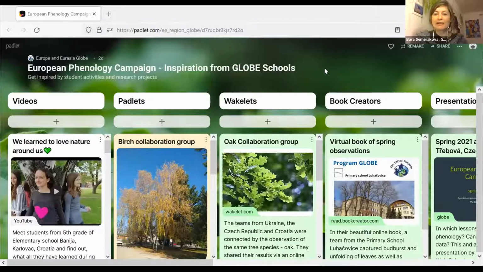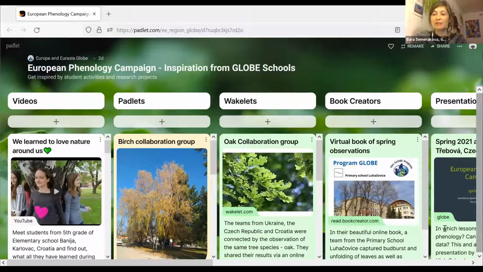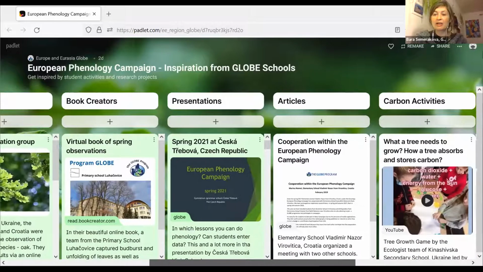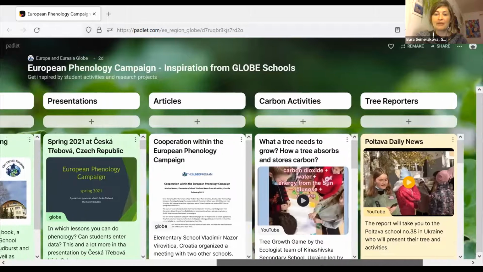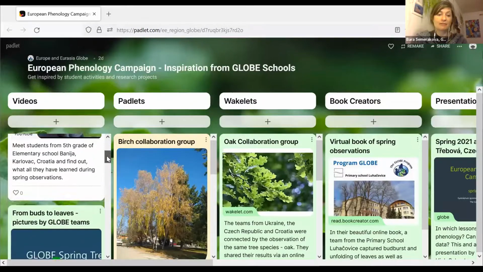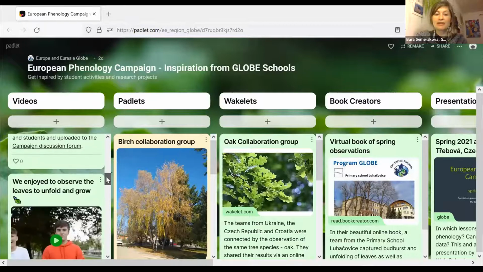So the Padlet looks like this, and it's made of the contributions that the schools send us, be it presentations about their projects or the videos that they submit for different activities that we did. So you can see many things here.